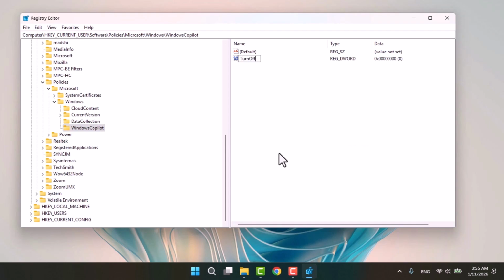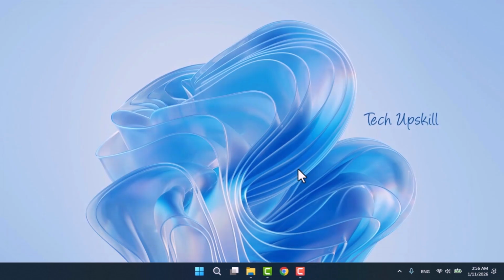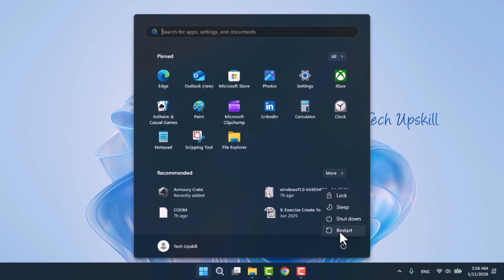Name it TurnOffWindowsCopilot, capitalized T, O, W, and C. Double-click this value, change the value data to 1, and click OK. Finally, restart your computer. After the restart, Microsoft Copilot will be completely removed from your system.